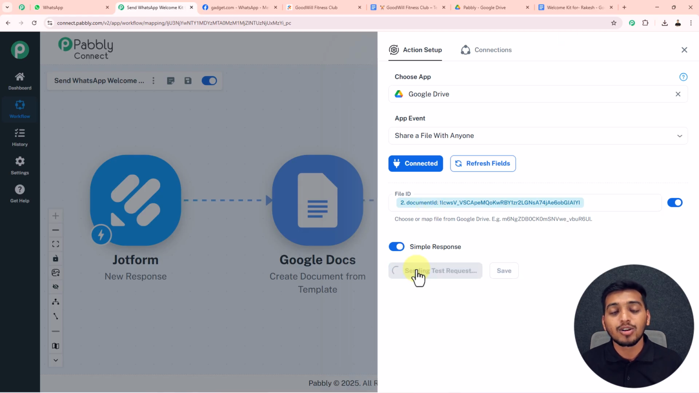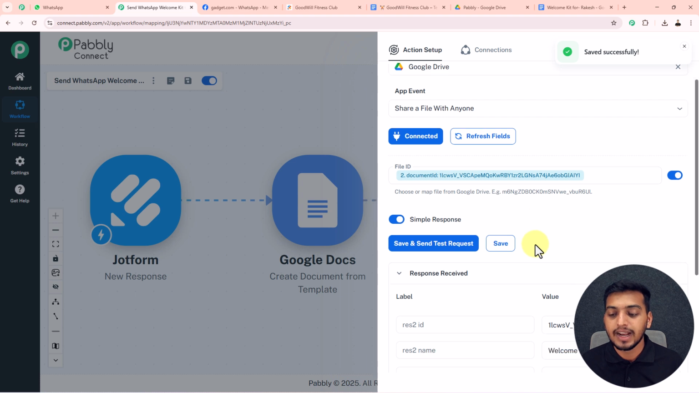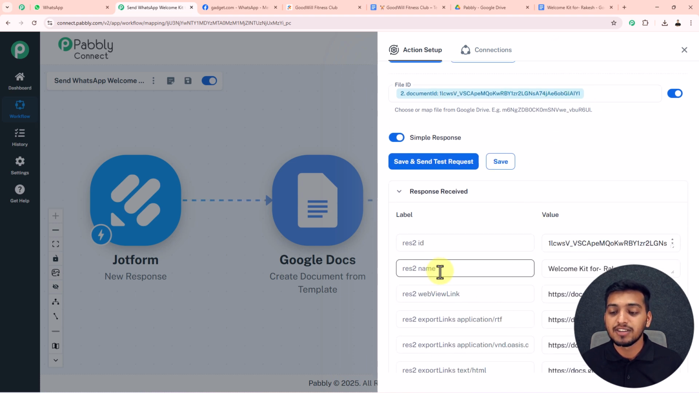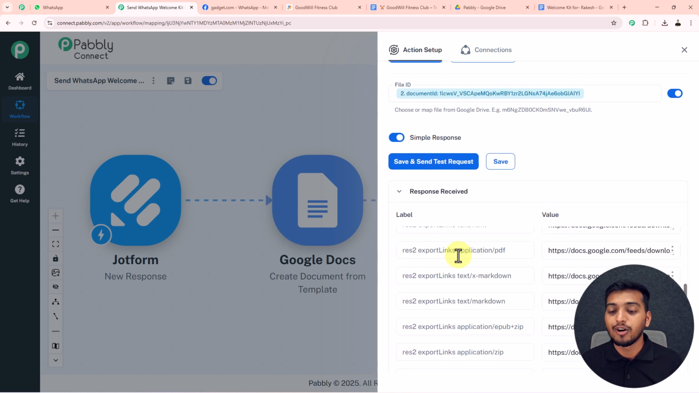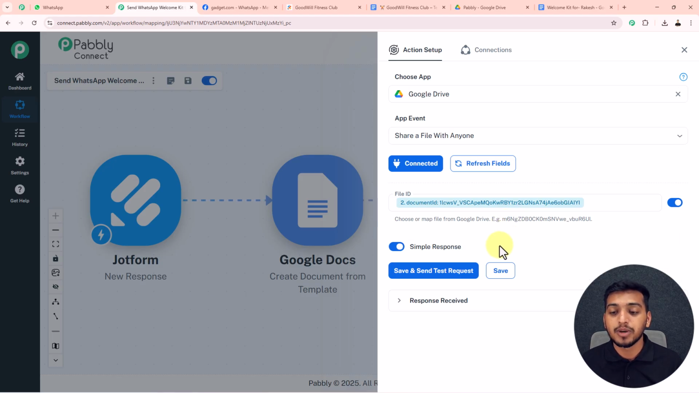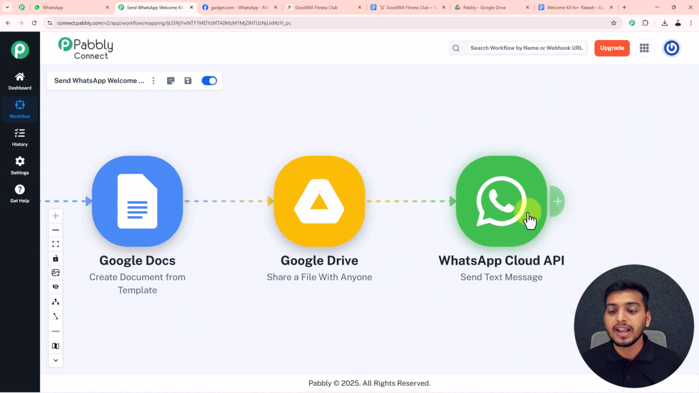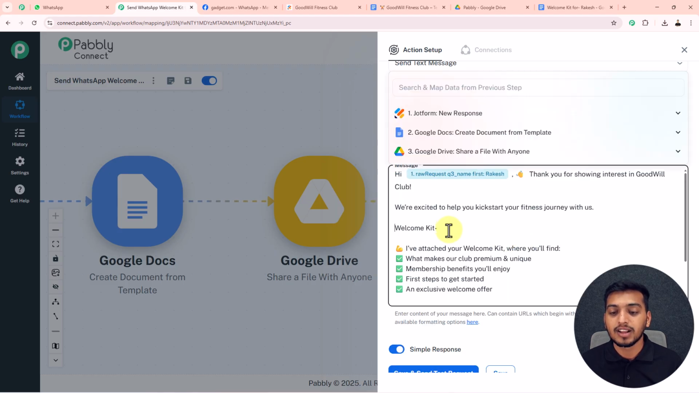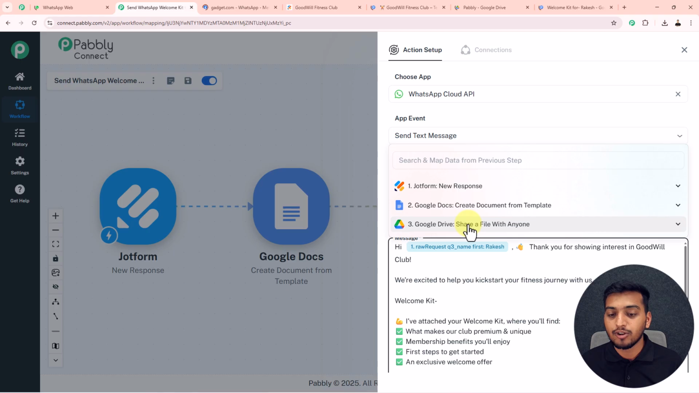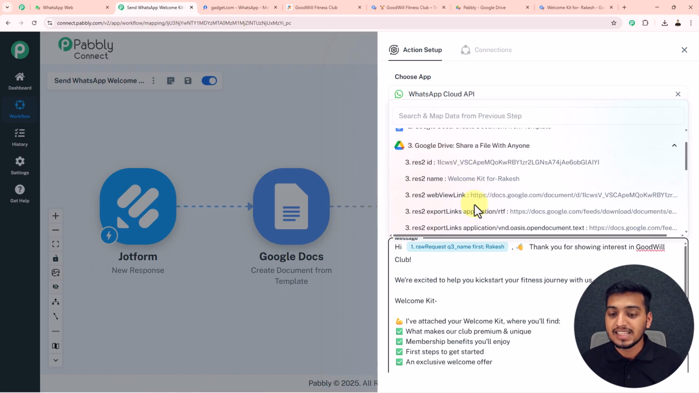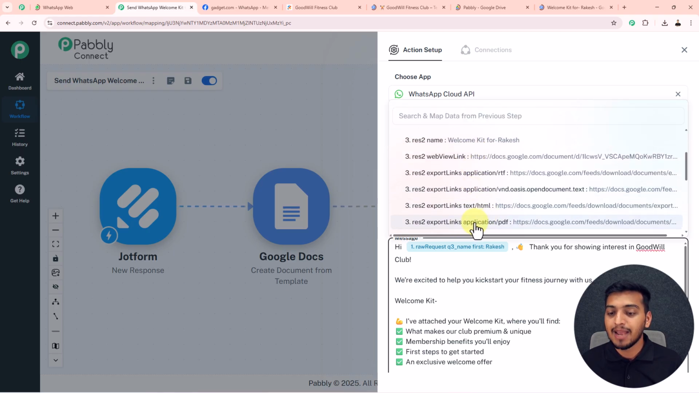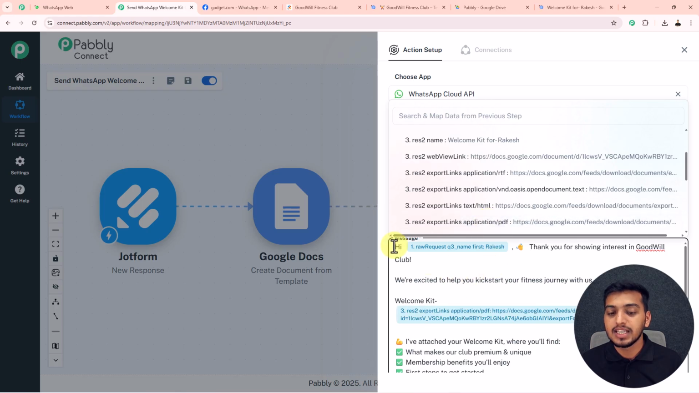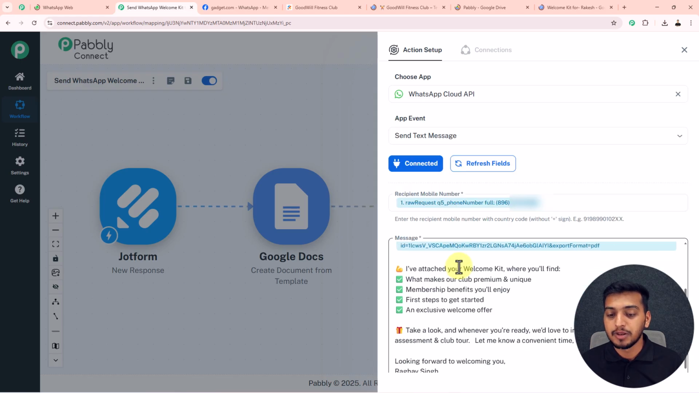And now I will click on this save and send test request button, and after that you will see we have received the name of our document, and we have also received this application/PDF. So now I can map this particular link inside my WhatsApp Cloud API action step. So I will go back and open my WhatsApp Cloud API action step, and then in front of this welcome kit, when I click, from this Google Drive drop down, I will select this particular response, application/PDF. So here you can see the link of our PDF has been mapped successfully.